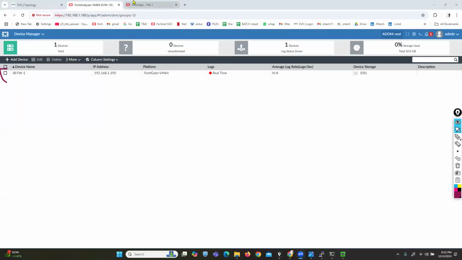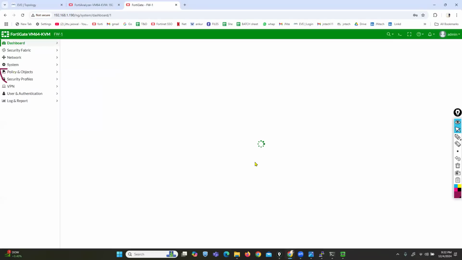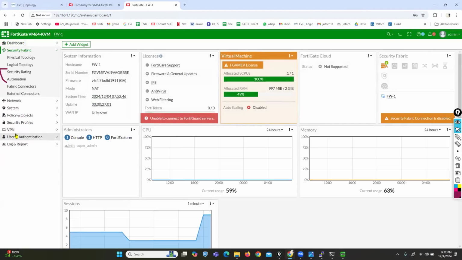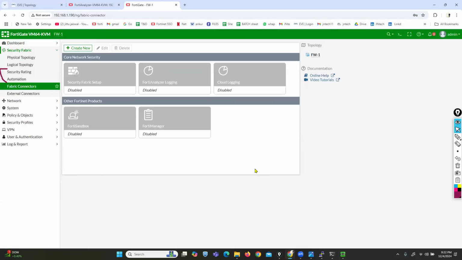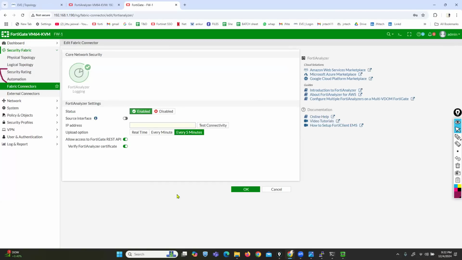What you can do, you can go to the FortiGate firewall device. You can go to security fabric. You can click on fabric connectors. And now you can create your FortiAnalyzer device entry. Right click, edit, and you can enable. So you can create your entry like this.